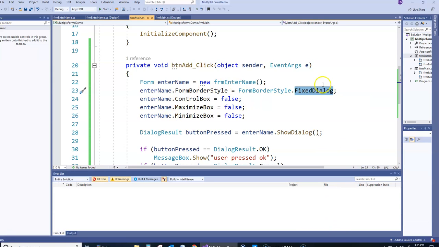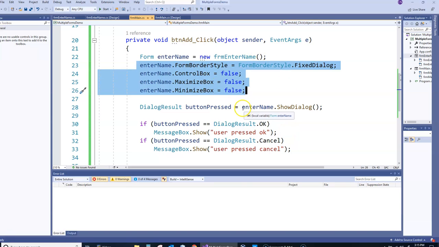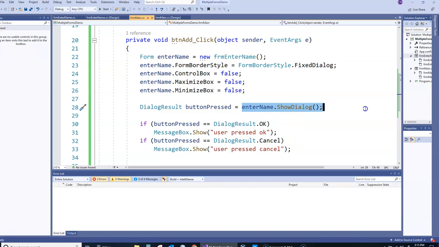Anyway, so that sets a bunch of things for the form before you even show it on the screen. Then the next thing to do is to show it on the screen. This is how you do that. Enter name, which is the variable that the form enter name object we create is stored in, referenced by an enter name variable. We use that variable to show that object on the screen.